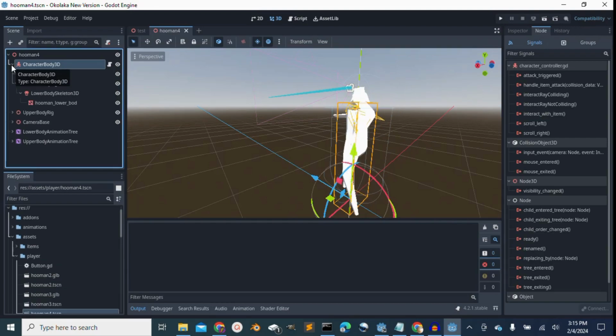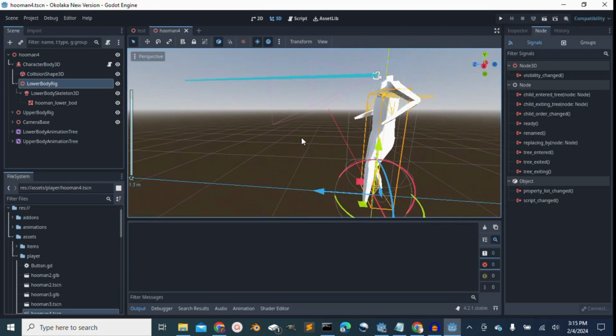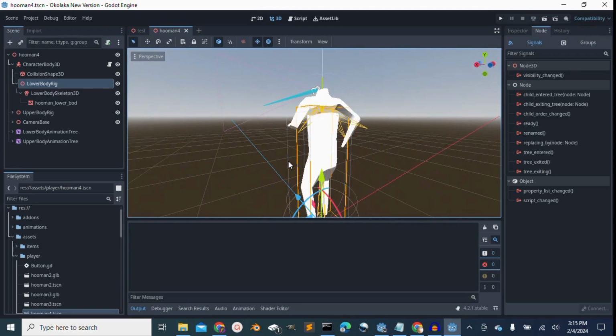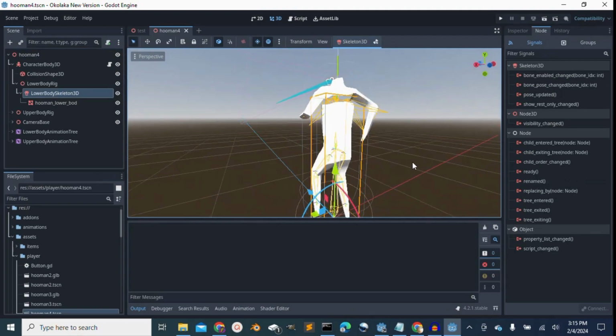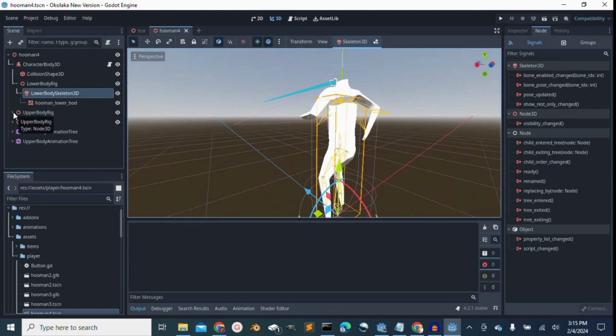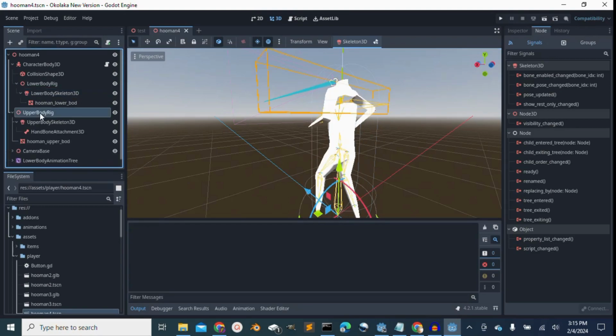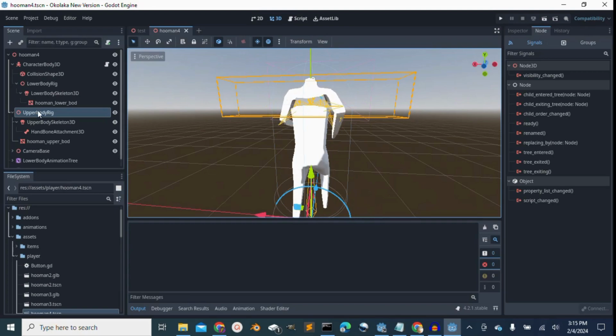Going into the node tree, you can see we have a character body 3D with its collision shape, which is just a capsule shape at the moment. I have a node 3D with the lower body skeleton as a child, and then I separately have an upper body rig node 3D that is separate from the character body, because I don't want the upper body to inherit the rotation of the character body, so it's going to match the rotation of the camera base.